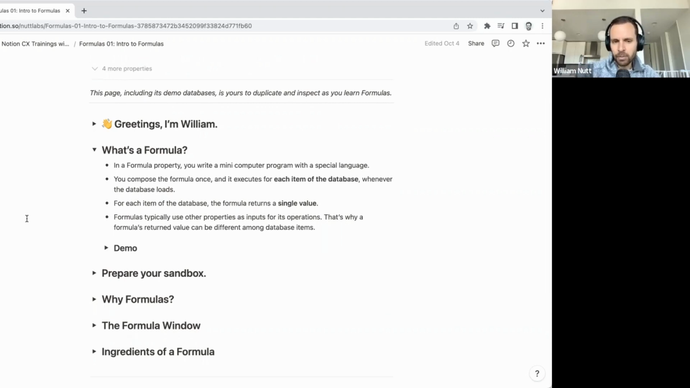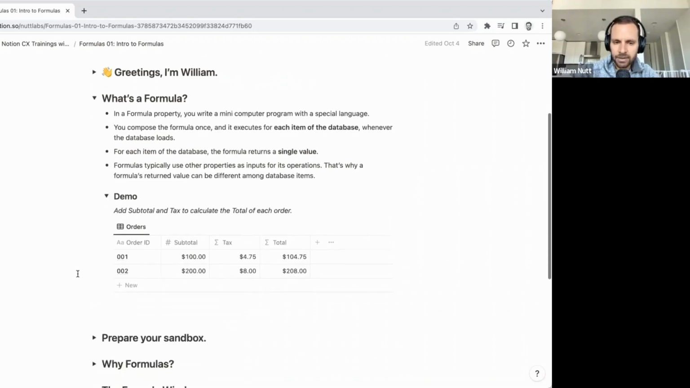And typically, formulas reference other properties of the database. That's why, with each execution of the formula for each item of the database, the formula can return a different value, because those properties referenced by the formula can have different values for each item of the database.